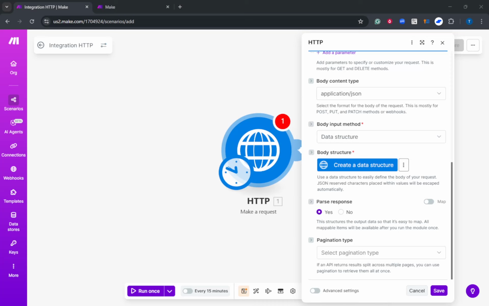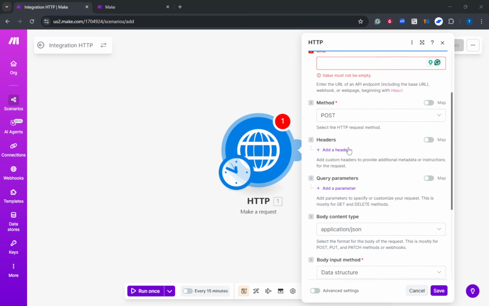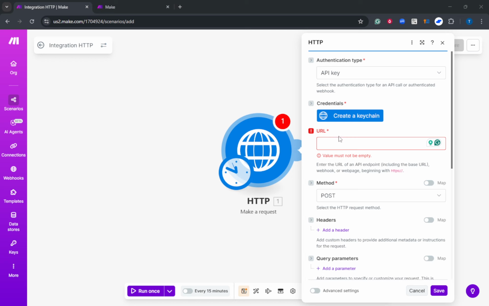In today's video, I'm going to teach you how to use the HTTP module in make.com. By the end, you'll know how to connect to almost any REST API, even when there isn't a built-in app, and turn that data into something you can use across your scenarios. Think of the HTTP module as a universal connector.